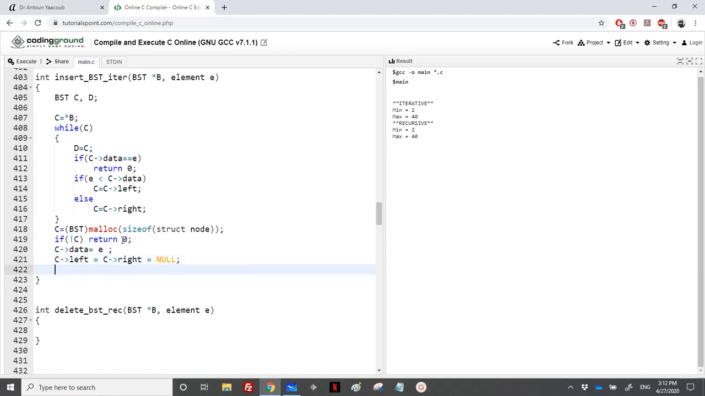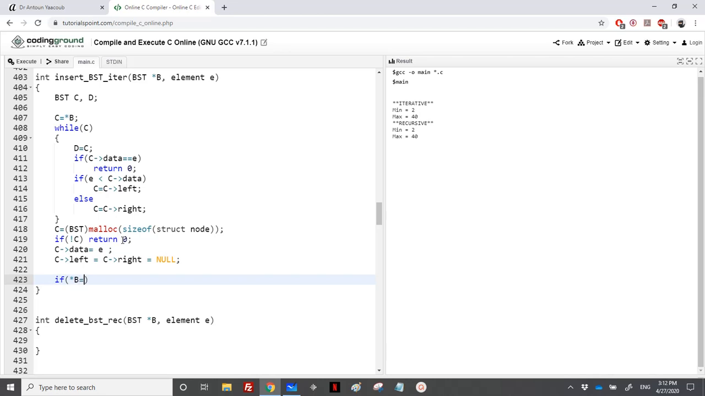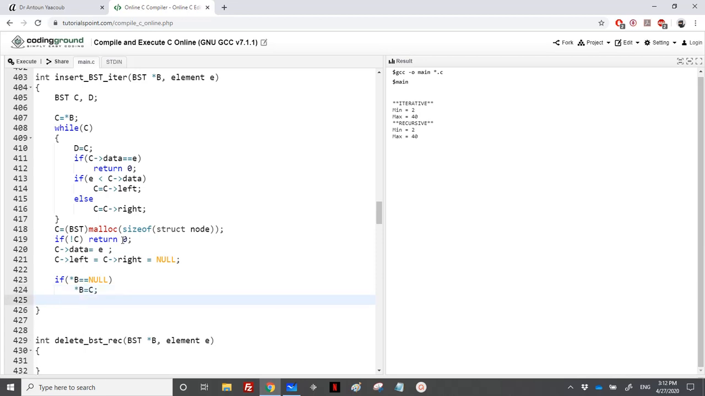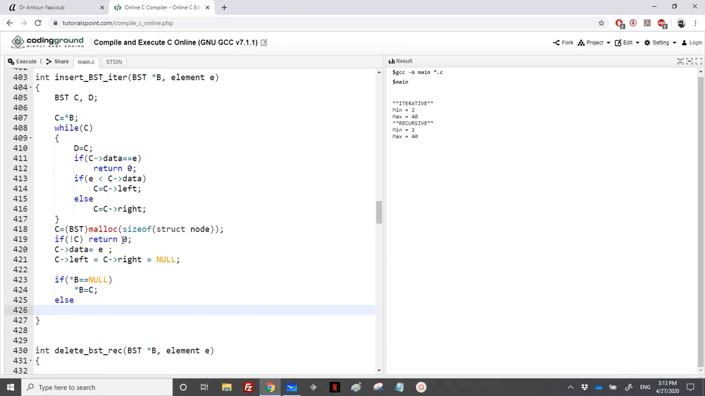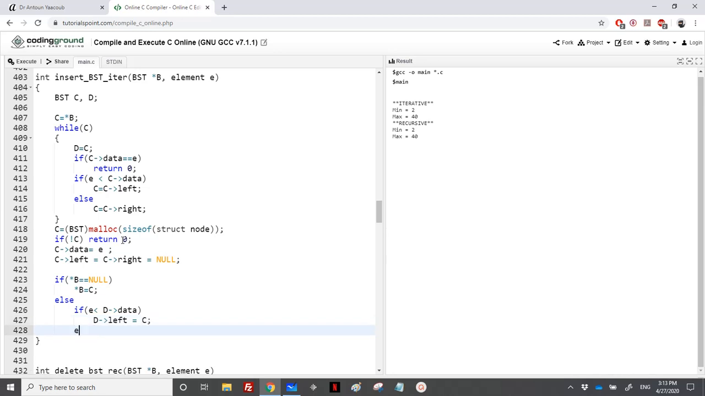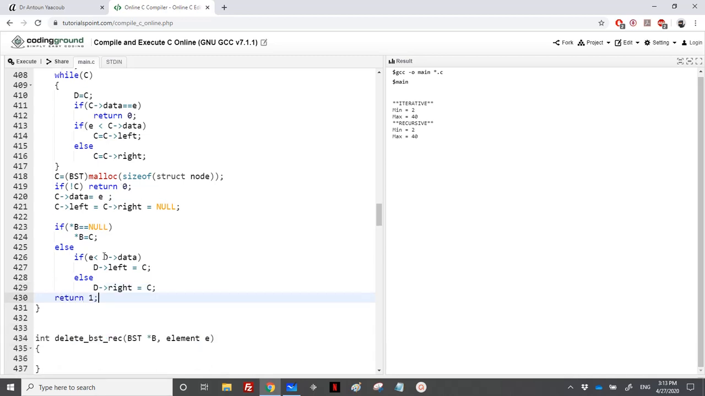And then I need to link all this. So if at the beginning b is equal to null, so if the tree is empty, so I'm just inserting the first element. So obviously d reference b would be equal to c. Otherwise, I would either link it to the left side or the right side. So if e is less than d arrow data, it means that d arrow left would be equal to c. Otherwise, d arrow right would be equal to c, and at the end I will return 1. So this is it for the insertion.